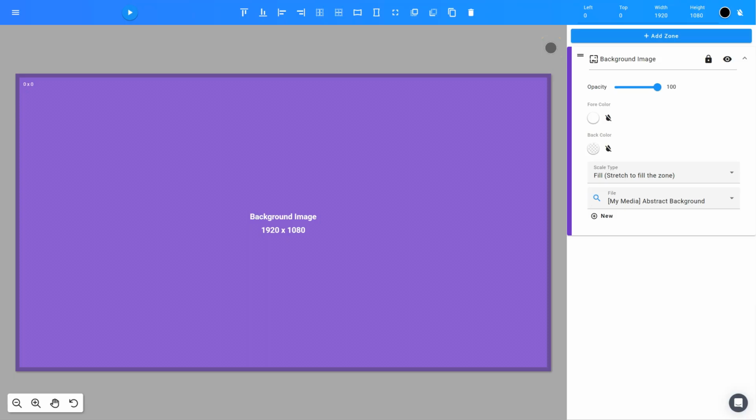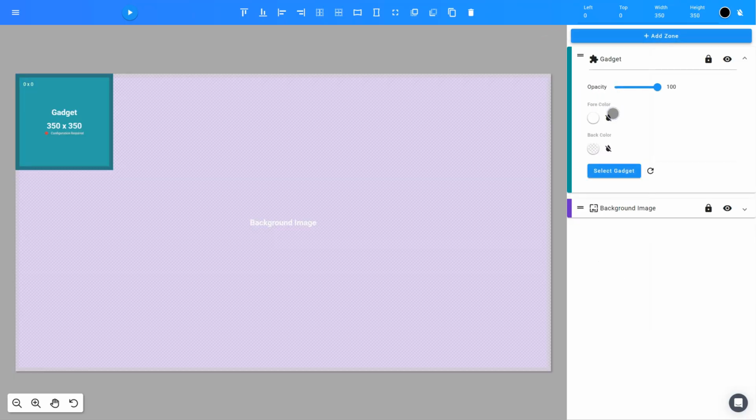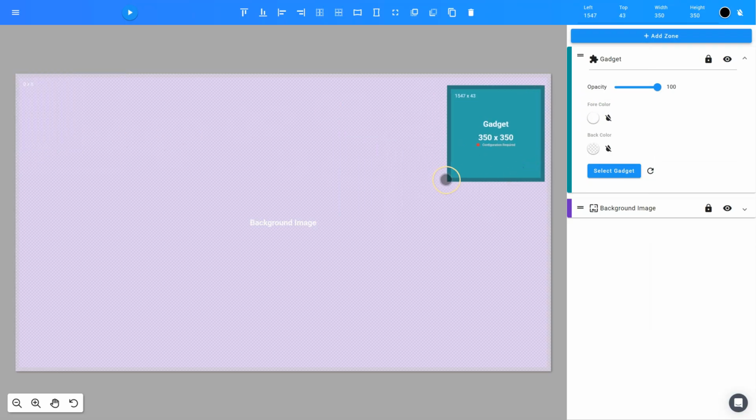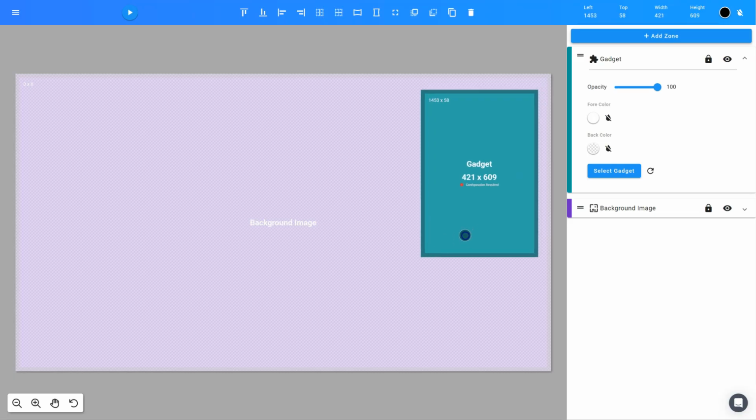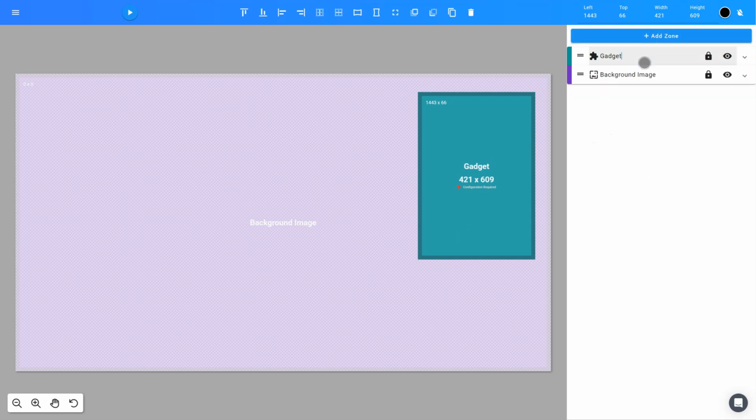Next, we will add a weather gadget. Click Add Zone again, but this time select Gadget Zone. Position this zone in the top right corner of your template. I'll make it approximately 400 pixels wide by 600 pixels tall. This gives us enough space for weather information without overwhelming the background.